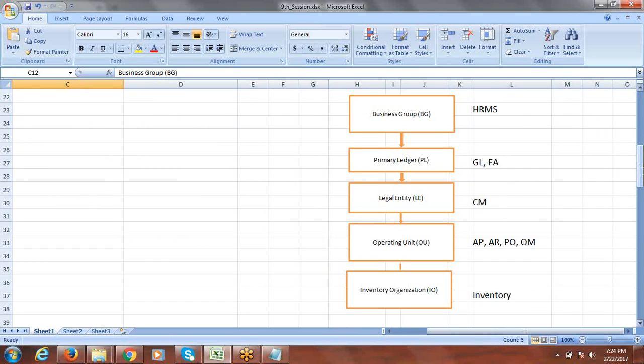On the top level, we'll have a business group where we'll maintain the employee information. To manage the employee information as a part of the business group, we'll use the application called HRMS. That means with the help of the HRMS application, we'll manage the employee information at the business group. And under the business group, we'll have a primary ledger. This is a standard hierarchy, which we call the multi-org structure. It's a standard hierarchy designed and delivered by Oracle.